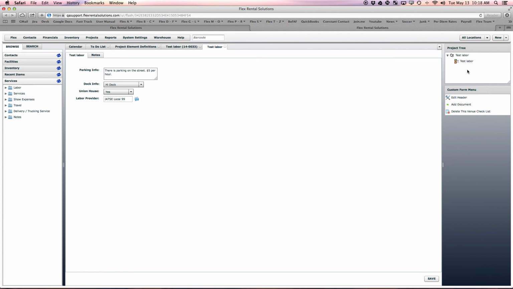That wraps up this introduction to custom forms. We'll be adding more functionality to this as we go. We want to make you aware of this functionality and let you test it and see how this functionality helps your company.